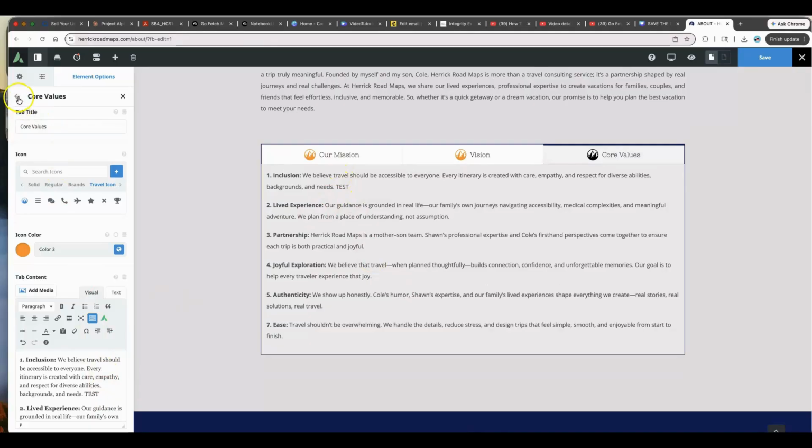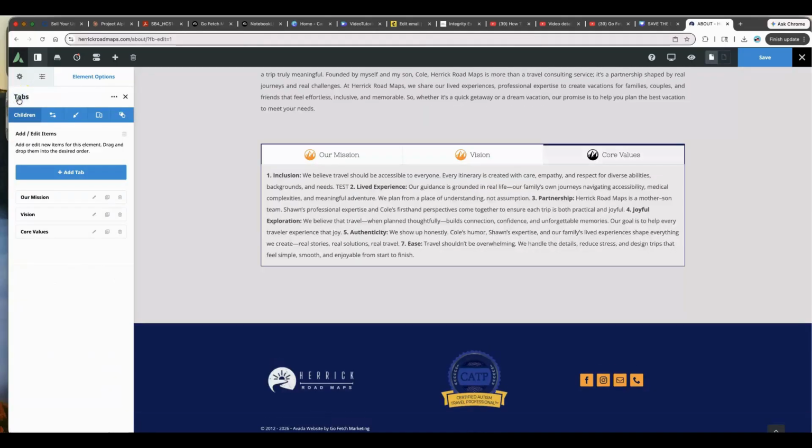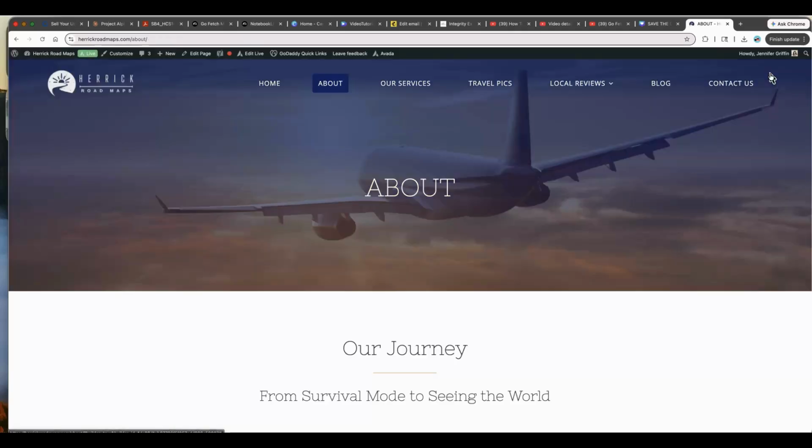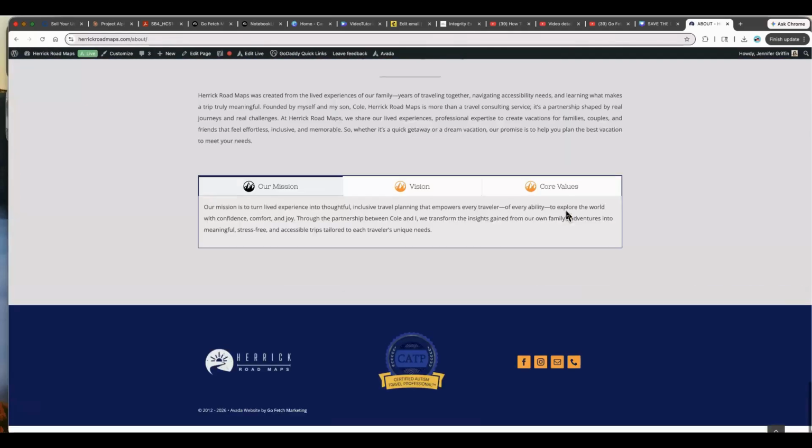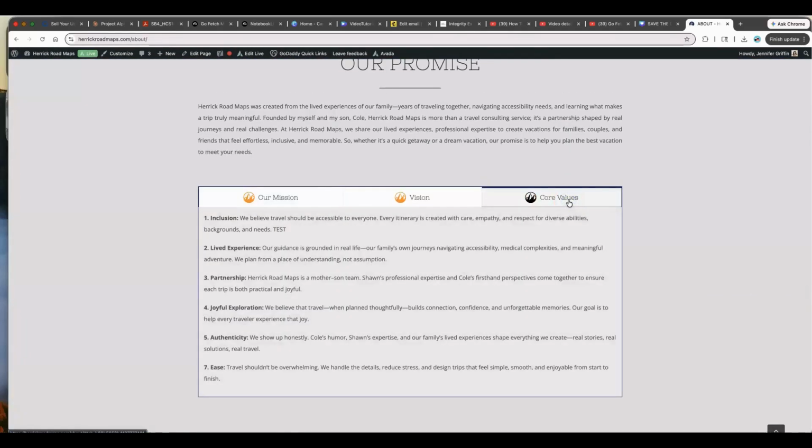And then all you have to do after that is go back out and hit save. And then you go to the front end. Sorry, didn't do it. Scroll down, hit core values, and you see it says test. Well, now we want to delete it.